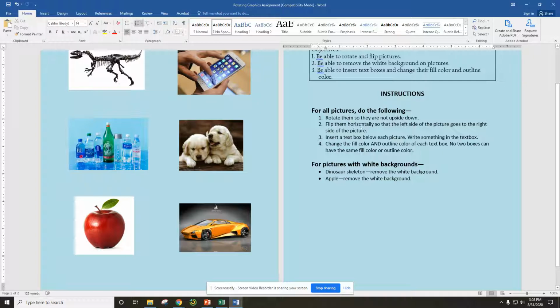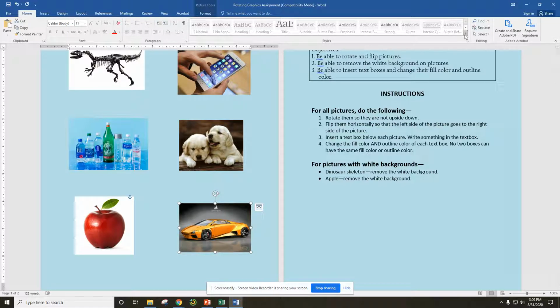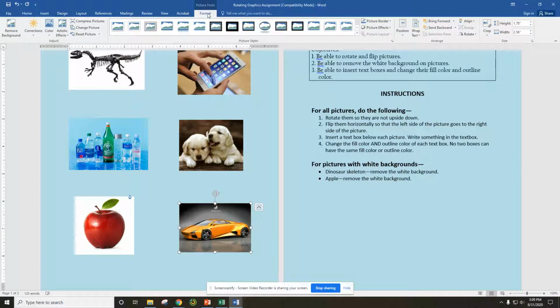Okay, so that's the first instruction. In fact, that's the first and the second instruction. We flip them horizontally so that the left side of the picture goes to the right side of the page. And if the teacher wants you to flip all of them so that they're facing a different direction, then come up here and go to Format under Picture Tools, go to Rotate, and flip them horizontally. And your teacher probably will want you to do that to get the practice of how to do that.